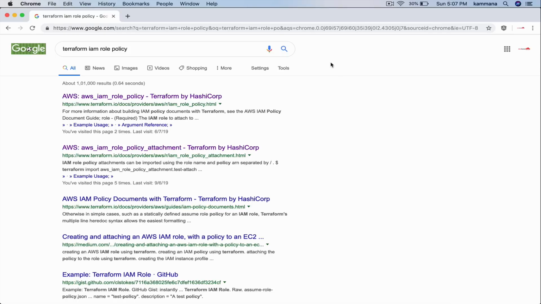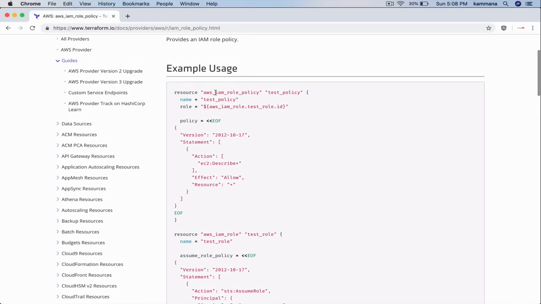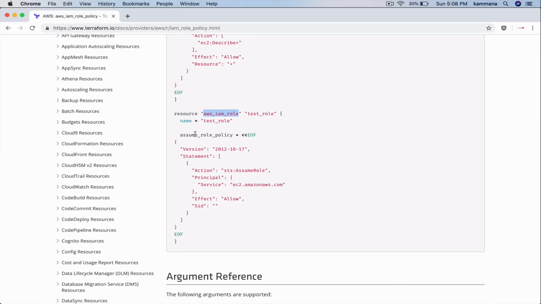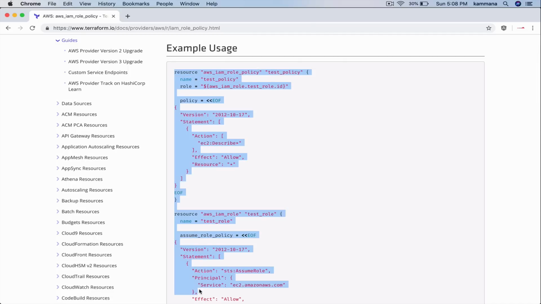So I want to create an IAM role and attach a policy to that IAM role. Resource aws_iam_role and policy. This is the policy, nothing but permissions, and this is the reference to the role it should attach to. It has assume role, nothing but which says who is going to use this role. Let's copy this code here.